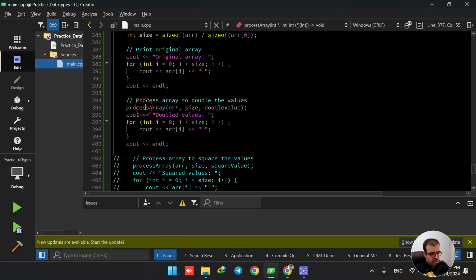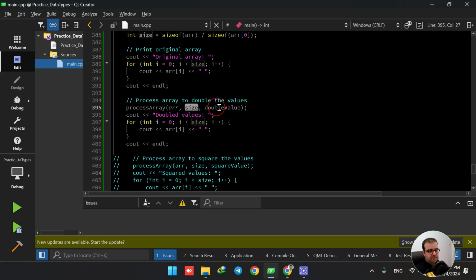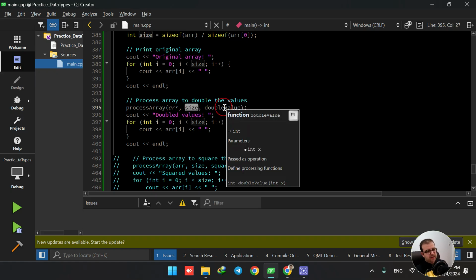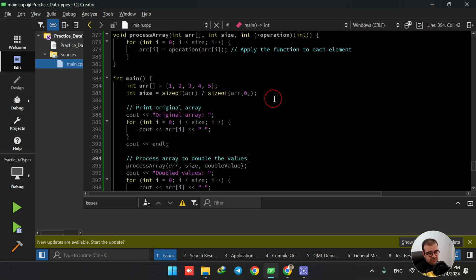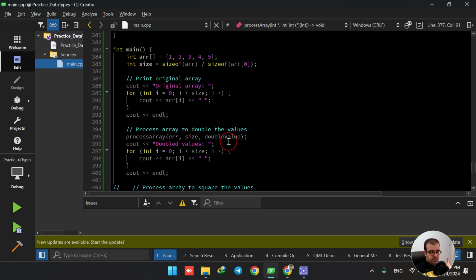So when we are calling the process array, we are passing the array, the first argument, passing the size, the second argument, and we are passing the double value. It's the name of a function, so it is going to be treated as a pointer, because the third argument of this function is a pointer. So now this pointer is pointing at this double value.